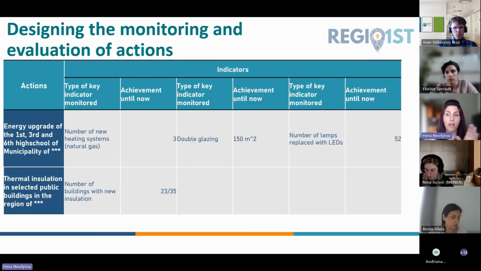And in the last section of the table, we can monitor some more specific indicators. The tool provides a list with some indicative indicators, but the user is free to select any indicator he wants. Some examples of these indicators are the number of new heating systems, the total area of double glazing, the number of lamps replaced with LEDs, the number of buildings with new insulation, and many others.